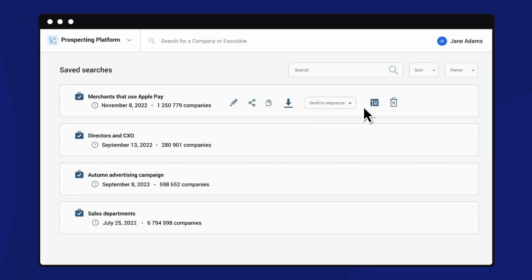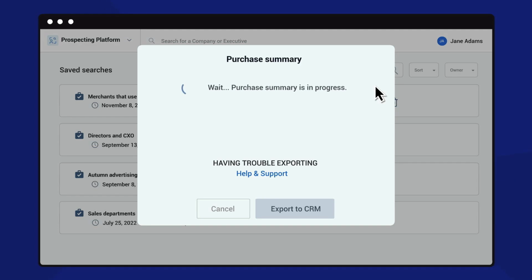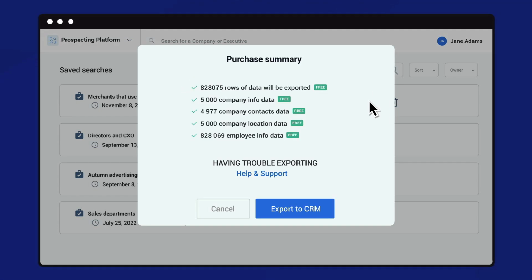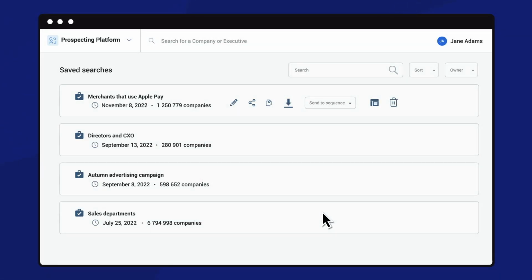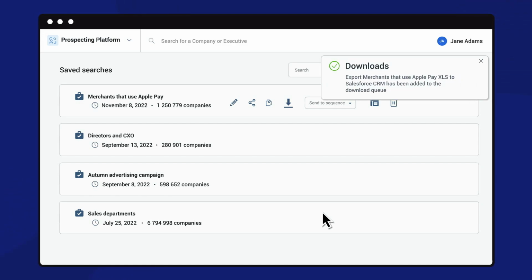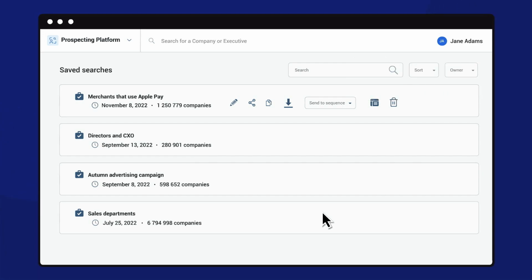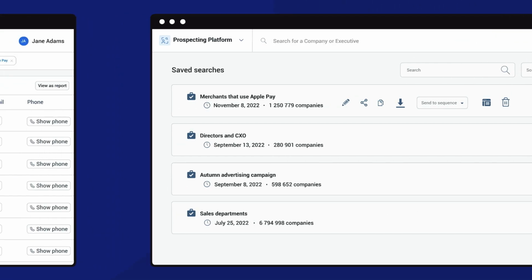For instance, we can navigate to the Saved Companies tab and hover the merchants that used Apple Pay list. You'll notice the same CRM export method. Once clicked, a user will be prompted with the same confirmation pop-up, screening how much data is exported to the CRM and awaiting your confirmation.